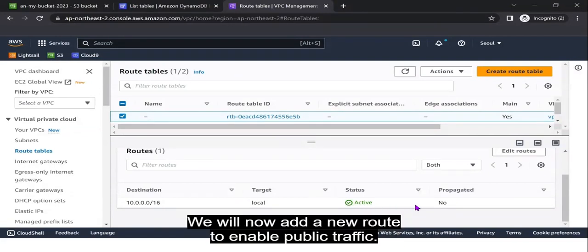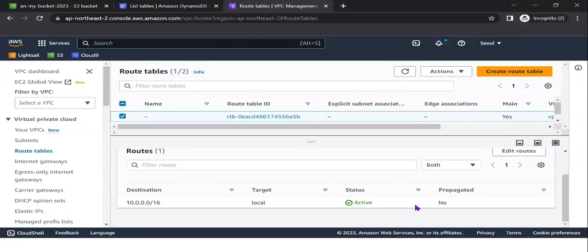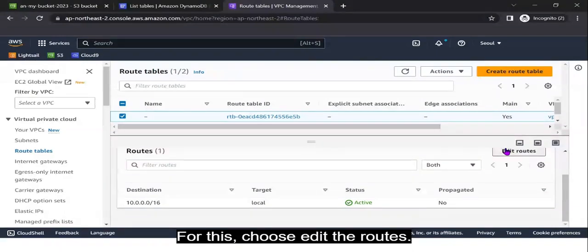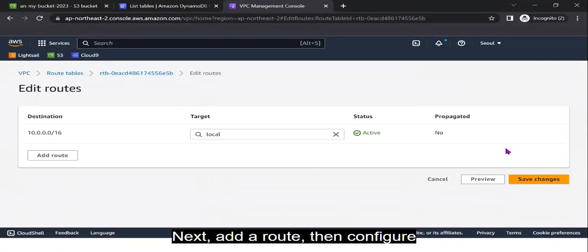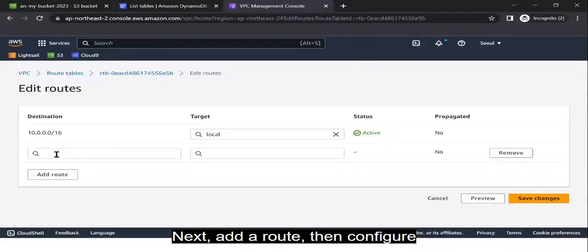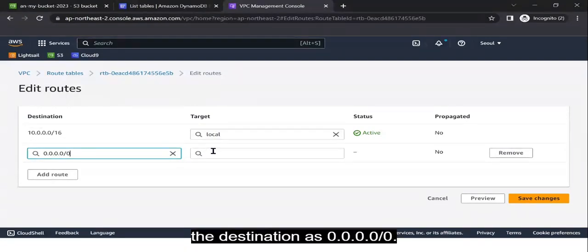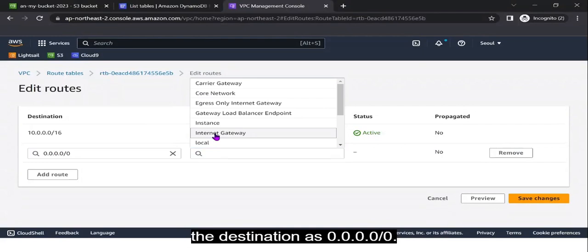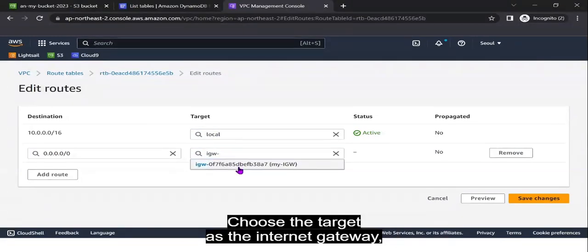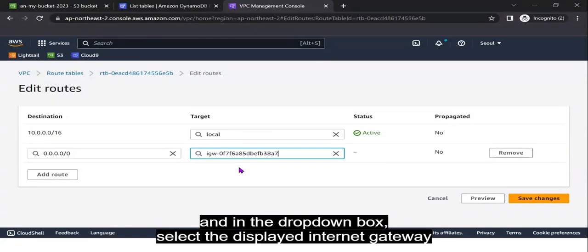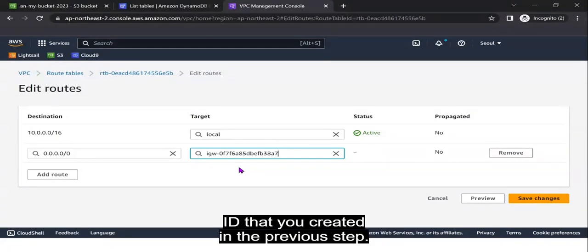We will now add a new route to enable public traffic. For this, choose Edit the Routes. Next, add a route, then configure the destination as 0.0.0.0/0. Choose the target as the Internet Gateway, and in the drop-down box, select the displayed Internet Gateway ID that you created in the previous step.